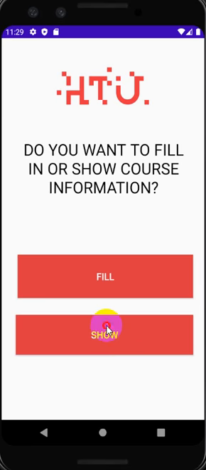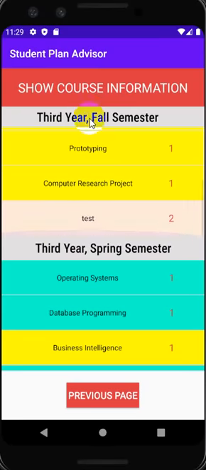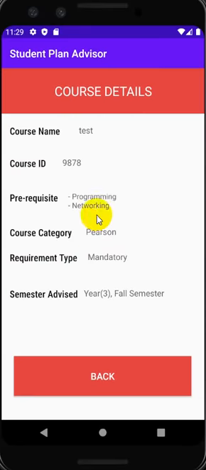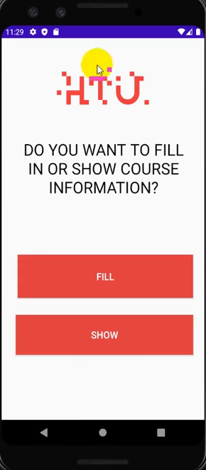So let's say we go to show, we go to year 3, fall semester. As you can see, it is now here. And as you can see, it gives us the name, the ID, the prerequisites, the course category, the requirement type, and the semester advised, of course. So, as a conclusion, this is the application that I've created for the university.